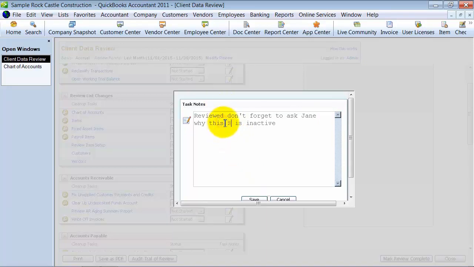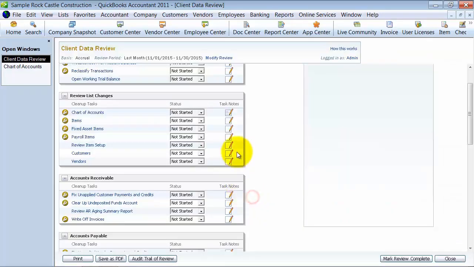This savings account is inactive. Save, because it could be an accident, right? So you keep notes in here. Those notes will stay in here for next time. All right, so then you also can have the status. So if you start something and you're not able to finish it in that day or those couple of hours when you're scheduled to work on the close, you can say it's in progress or it's completed. So we're going to mark this as completed.